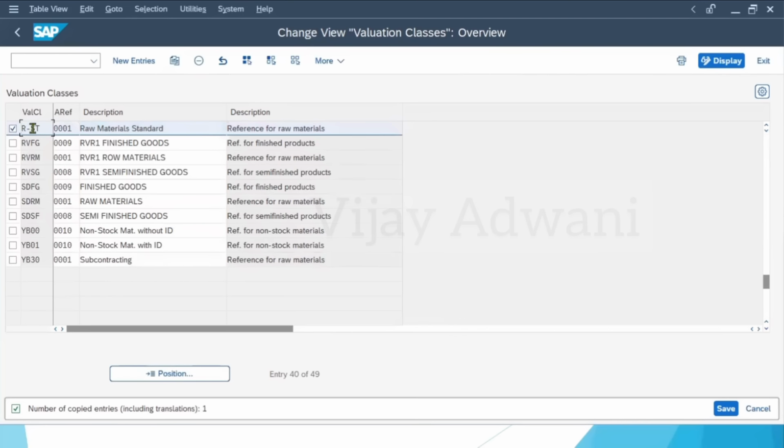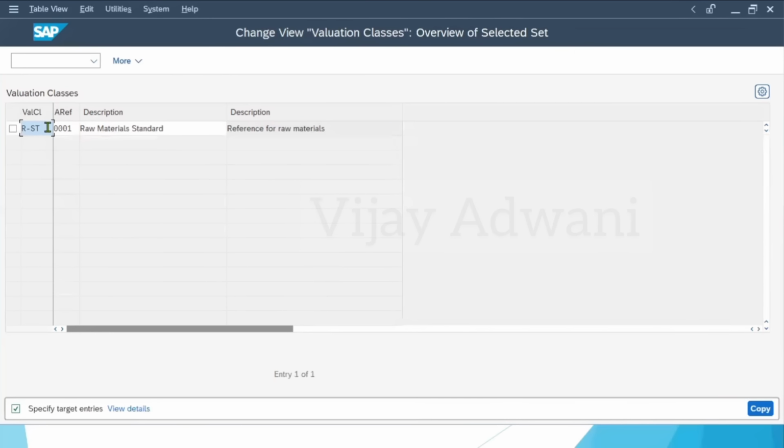I will again select this. Now raw material standard, I will select it. I have another valuation class, and that is raw material moving average. So for moving average raw material also, I have selected one more valuation class. Okay, and I will change the description as well over here. Raw materials moving average. Fine, and we'll click on copy. So we have created two valuation classes, raw material standard and raw material moving average, and we'll click on save.